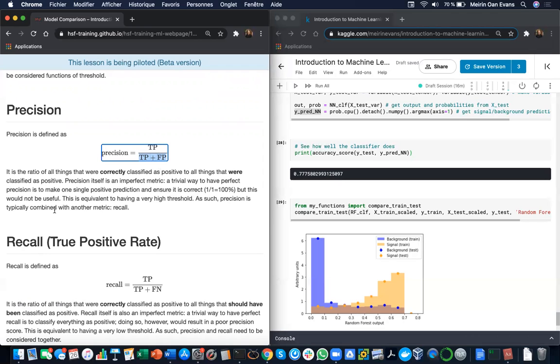Therefore, precision is combined with another metric called recall. It's the ratio of all things that were correctly classified to all things that should have been correctly classified. Should have been classified as positive. Recall is also imperfect. You could have perfect recall by classifying everything as positive. However, this would result in poor precision. It's equivalent to having a very low threshold. Therefore, precision and recall need to be considered together.